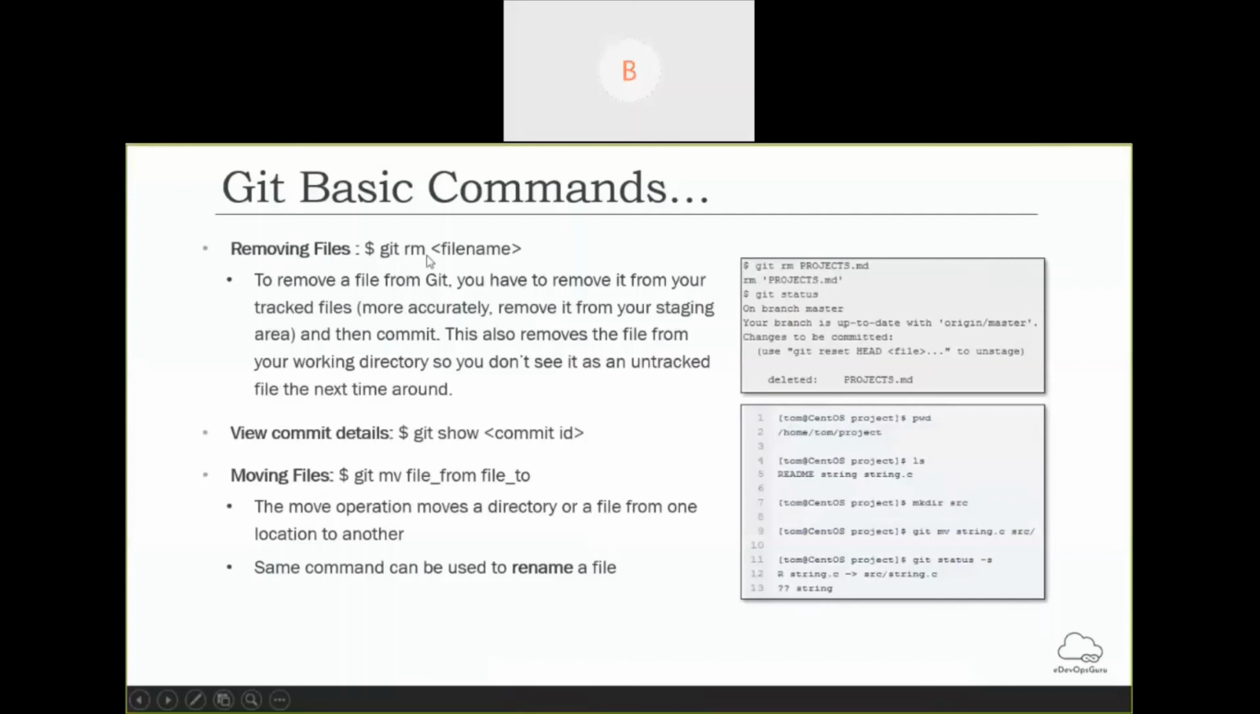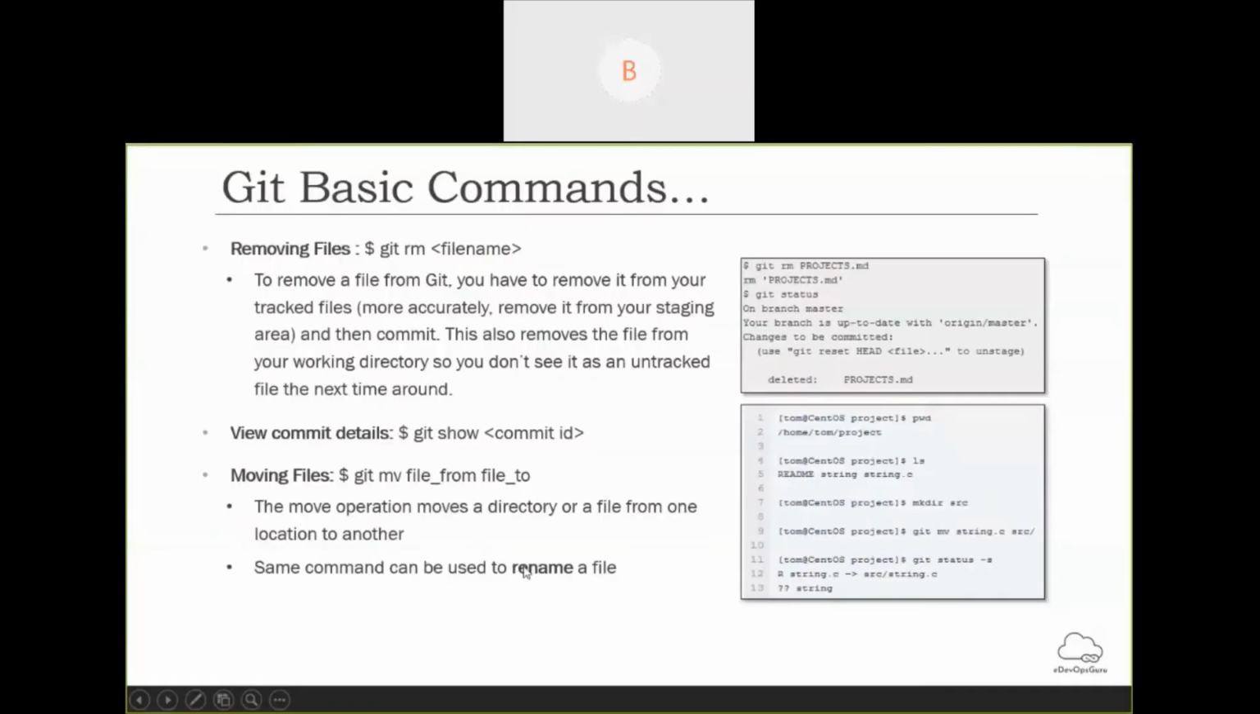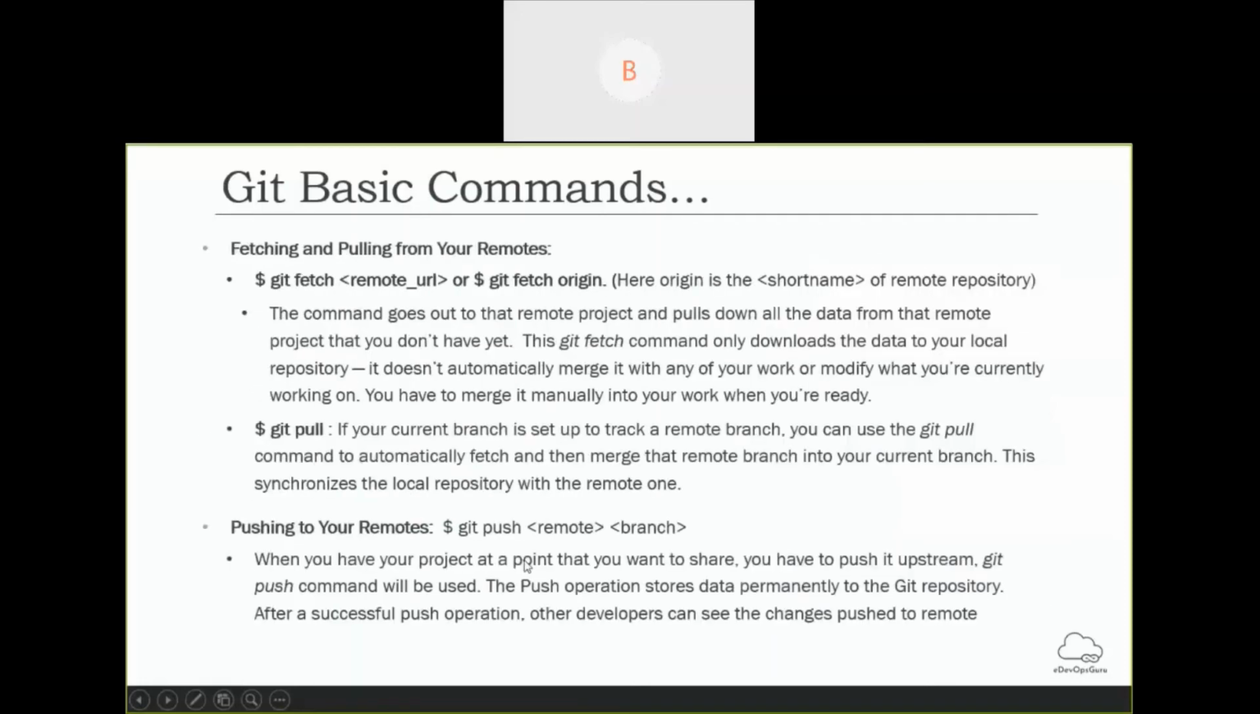Okay. So these are the different commands. The command is git rm file name to remove the file. For commit details, git show commit id. So this is the commit id. You can give the whole thing or you can give the first 6 values, I guess. Moving a file: if you want to move a file from one directory to another directory, you can use this command git mv file1 file2.